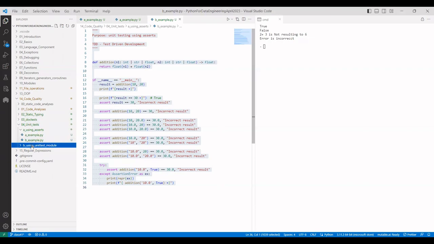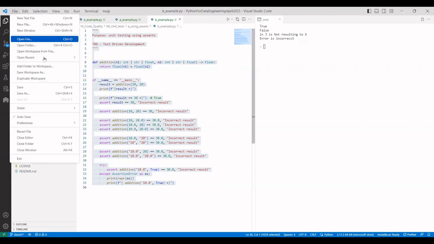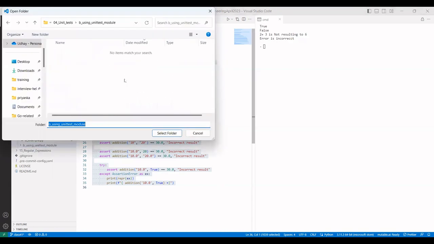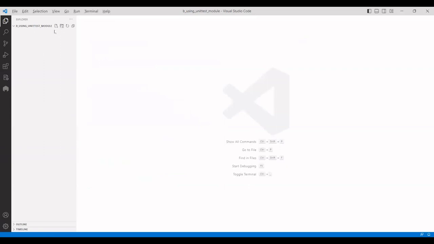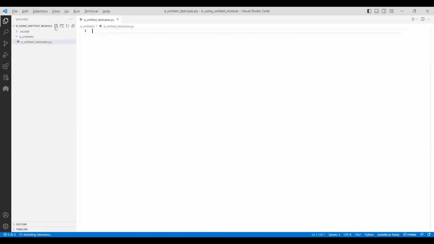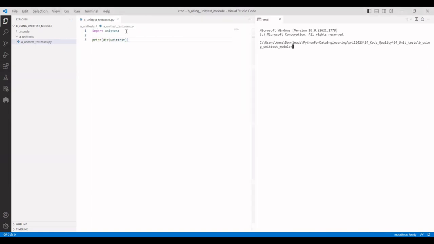So first, to focus, maybe I will copy this path and open it again here. Open a folder so that you will focus only on those things instead of a big folder. So you will focus there. So first, in terms of unit tests, the first example, whatever we have done till now with asserts, that we will slightly modify. So first, to understand that, we have something called the unittest module. If you ask for the dir, it has a good number of attributes, in fact.